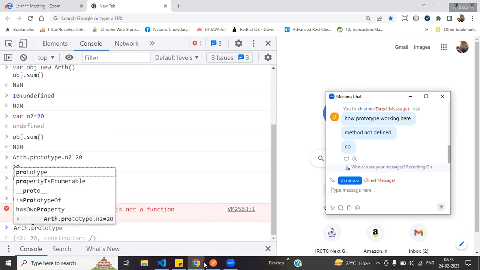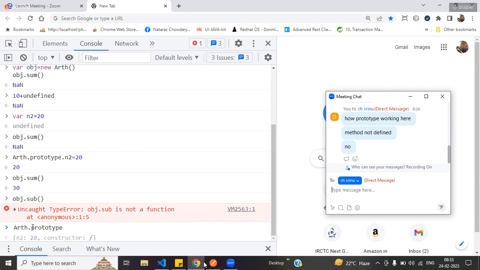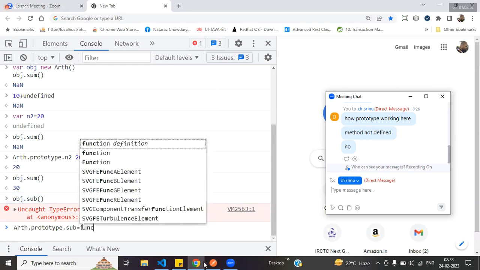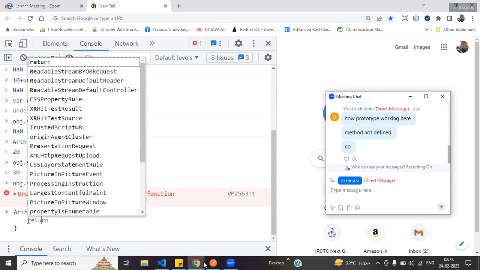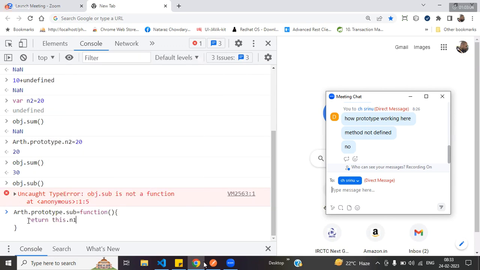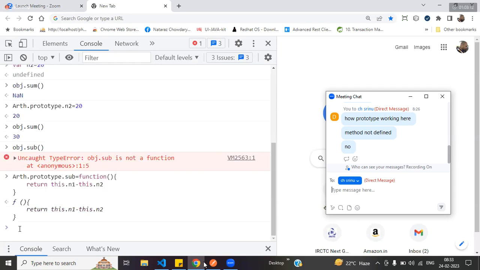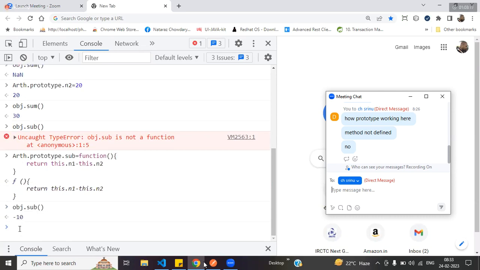Which class requires the members from outside? Arithmetic requires the members from outside. Then which property? Prototype. Which member is required? Sub. The way of using sub, my sub should be what? A function. So can we assign a function now? Yes, sir. Now it should return what? this.n1 minus this.n2, agreed with me?